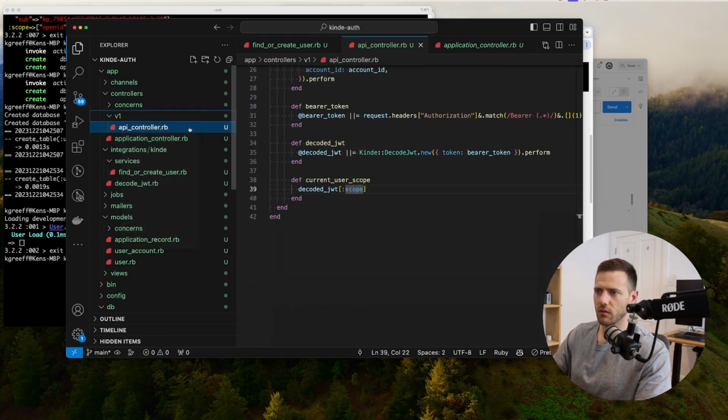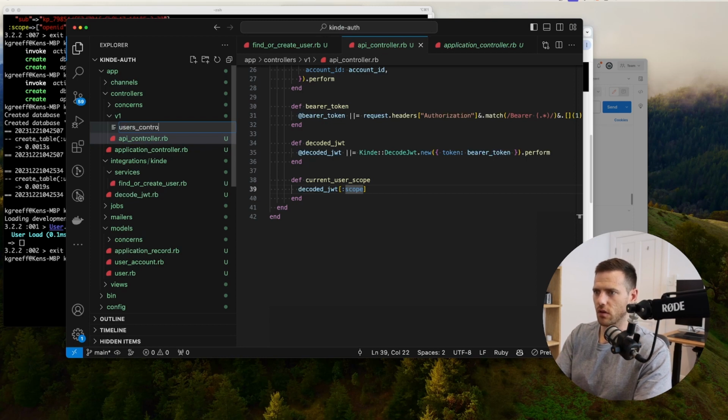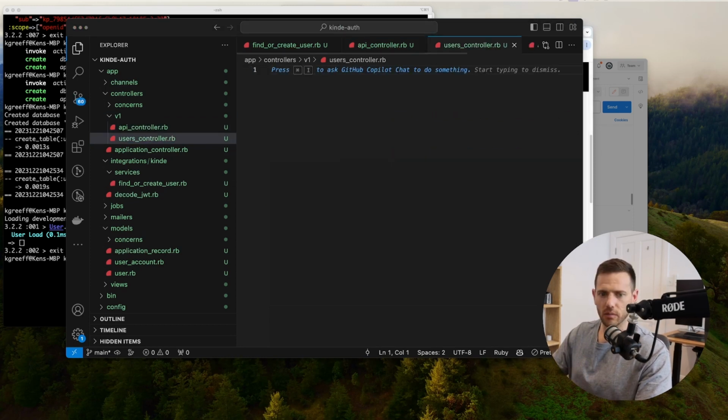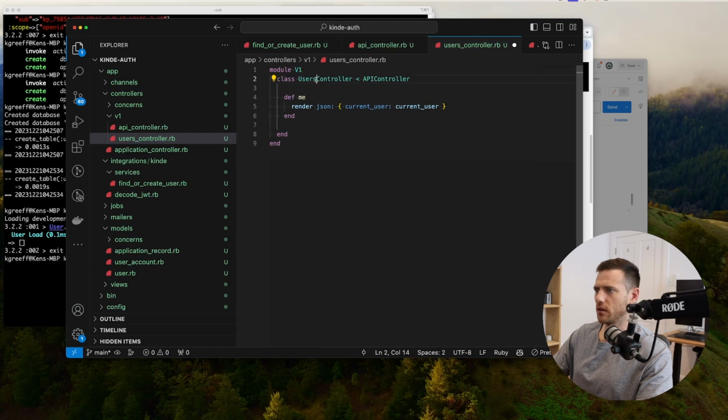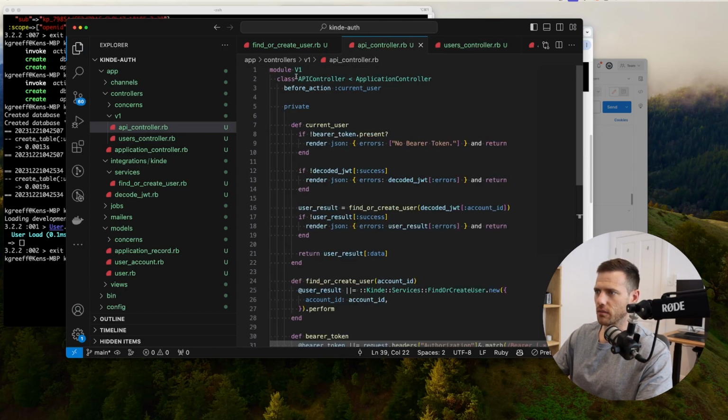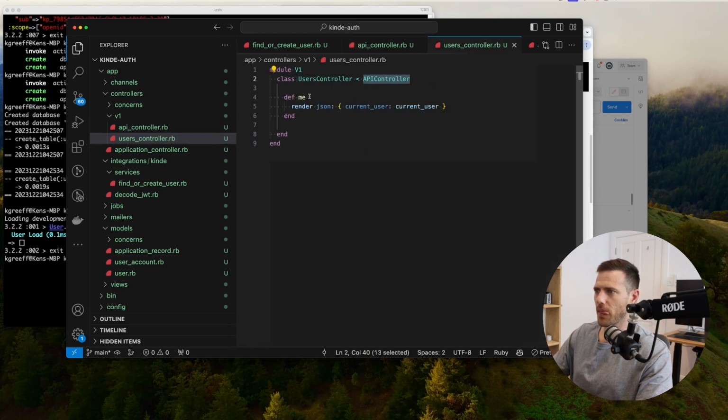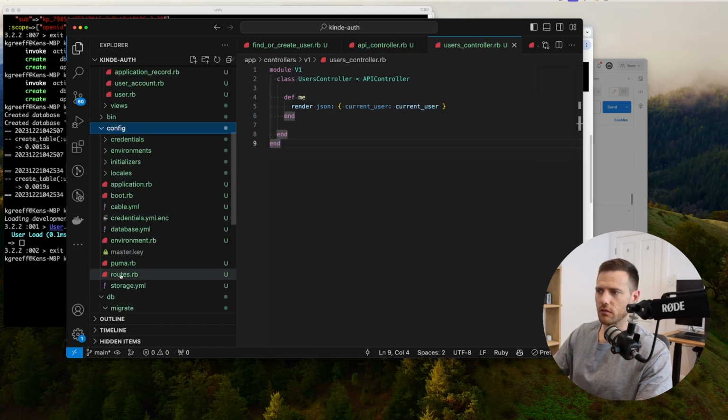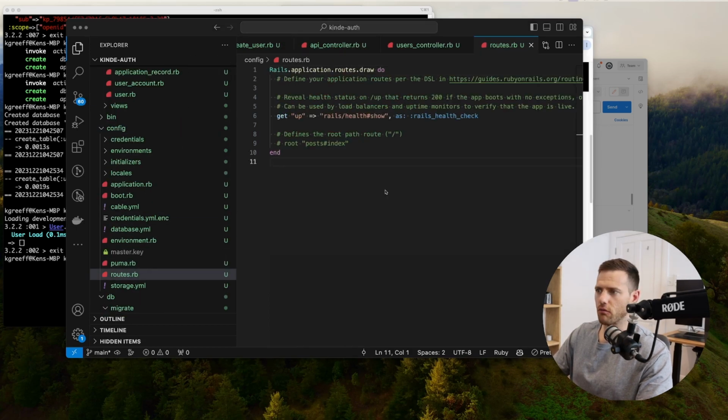So inside the v1 namespace again, users controller.rb, very simple method, this one, v1, users controller, inheriting now from the API controller. It's inheriting all these methods here. We're just going to have a route called me, and that's going to return the current user. All right, simple.